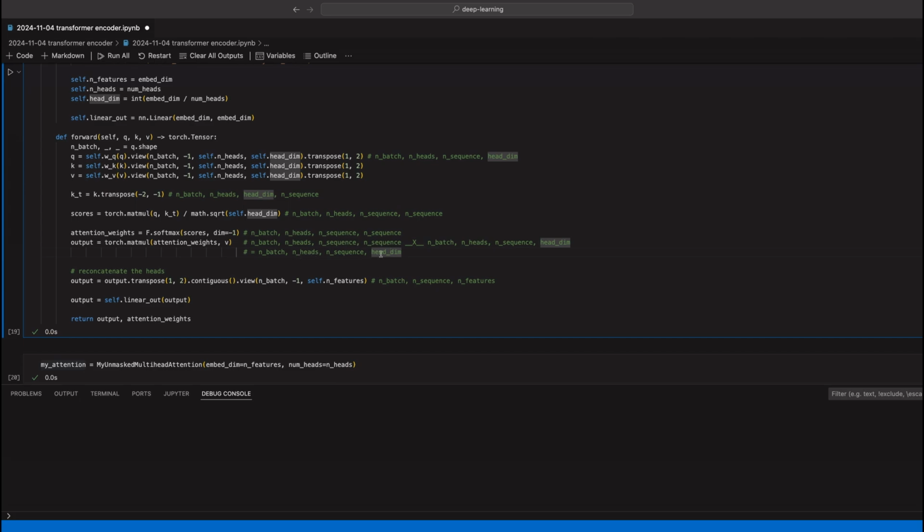What I have to do now is just put the heads back together, right? I reconcatenate them, and that's what I do here. So I do a retransposing, and a reshaping that will bring it into that form, and what comes out is n batch, n sequence, n features, followed by one more linear layer output, and then I can return it, right? So one is the matrix of the attention output, and that has these dimensions, and then the attention weights is essentially that matrix of n sequence times n sequence.